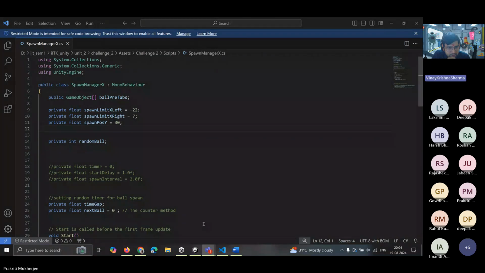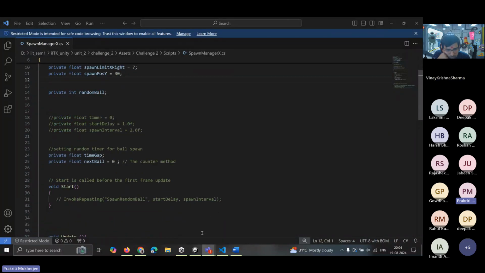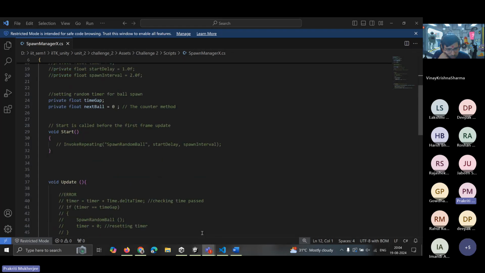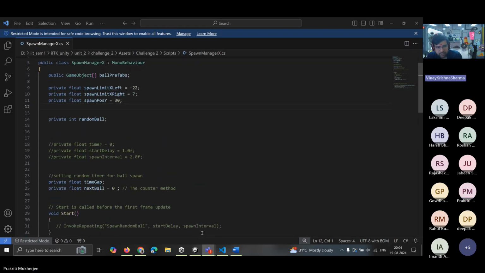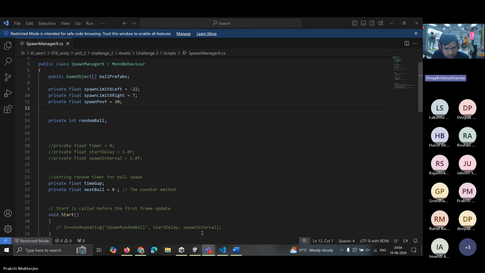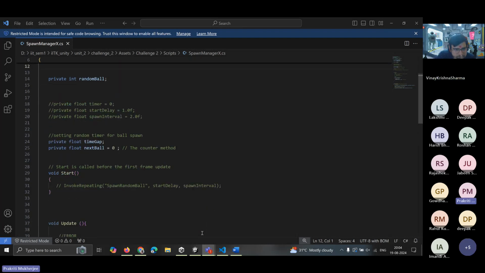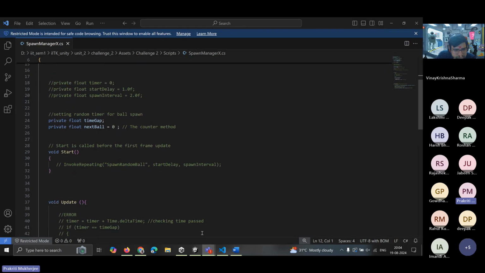Spawn Manager. Okay. Scroll down. Should I first show what the script is and what it's doing? Why are you not repeating it in the Start function right now? I wanted to try that out. When I did it in the Start, it wasn't working. See, now I got the error.